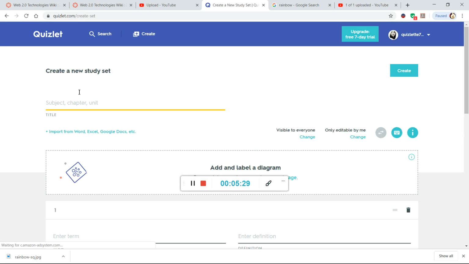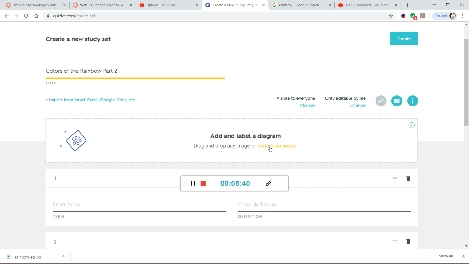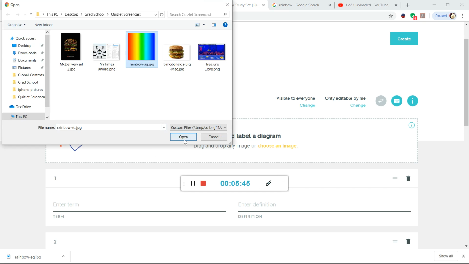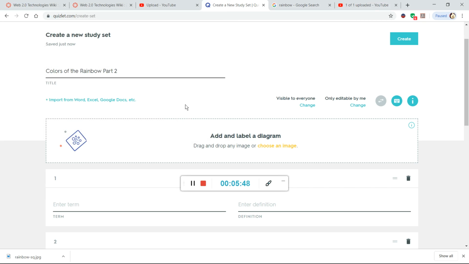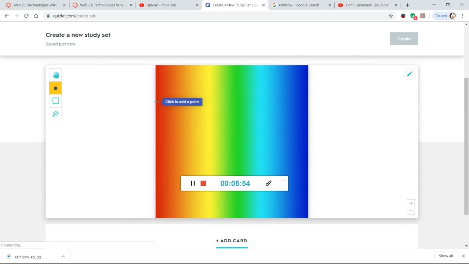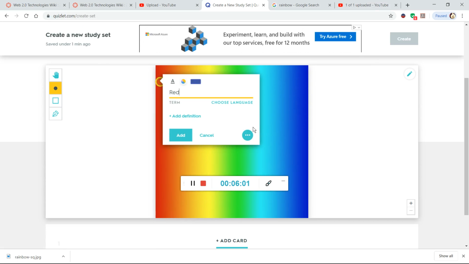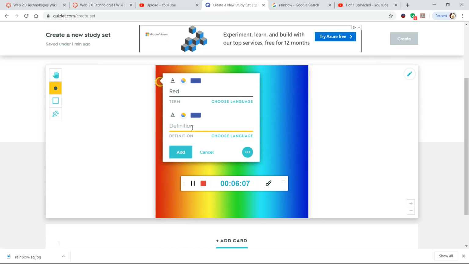So we're going to create a new slide deck, and it's called Colors of the Rainbow, Part 2. And I want to show you this feature where you can add and label a diagram. So we're going to choose an image, or you can drag and drop, but I'm just going to choose. And now we have a whole image here, and I want to add hotspots and test the class on the different hotspots.